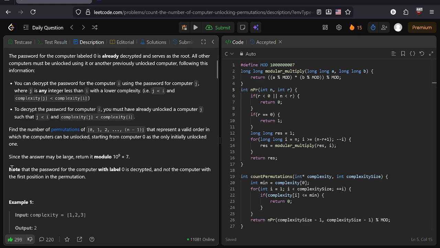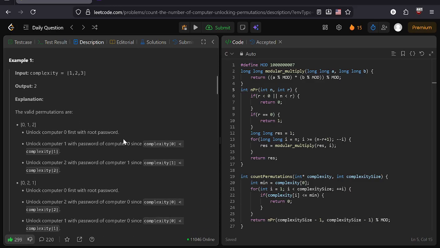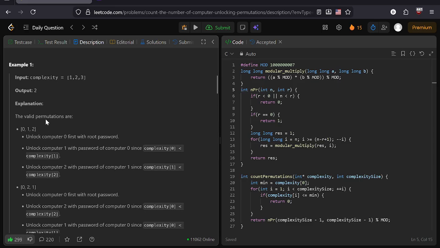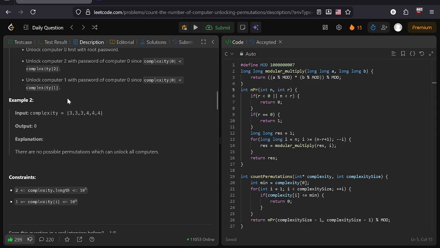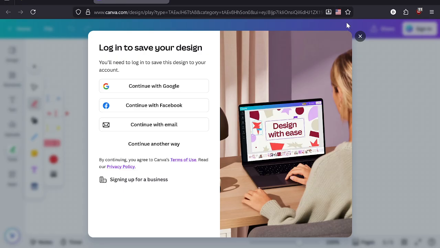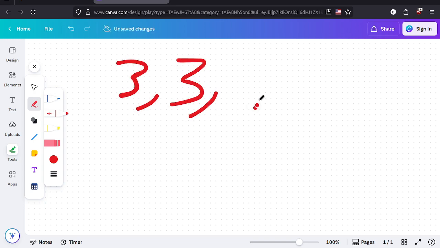They also went over the password for the computer, but they already mentioned this in the problem. So I will let you know what I was thinking. These are some examples, but here's one thing I want to highlight from this example. Let me write something out. We got 3, 3, 4. I'm just going to do a simplified version of it.